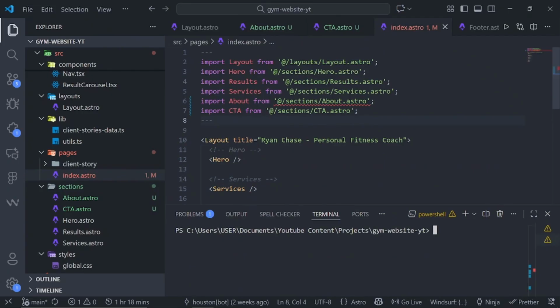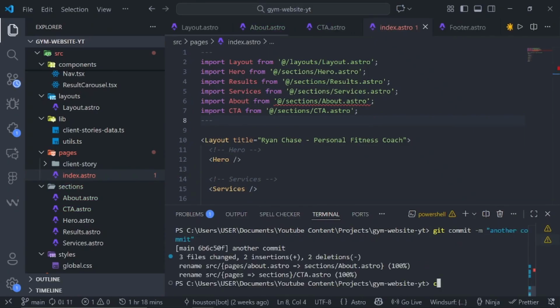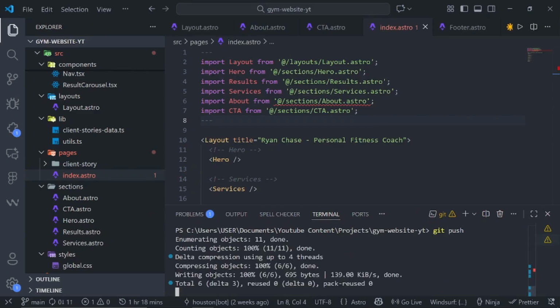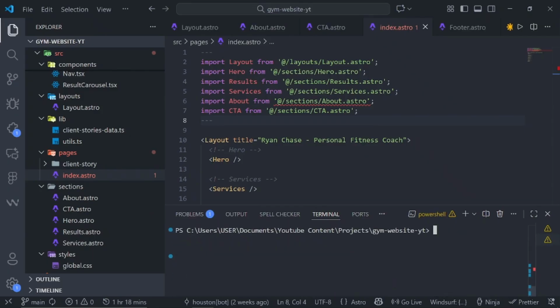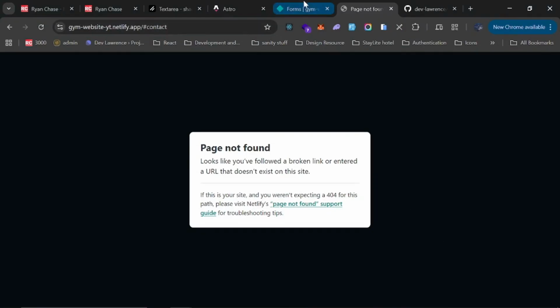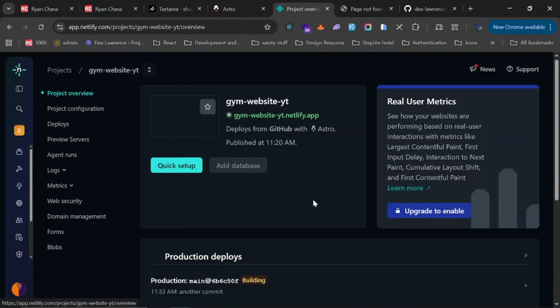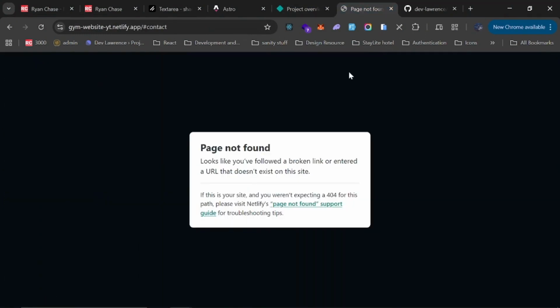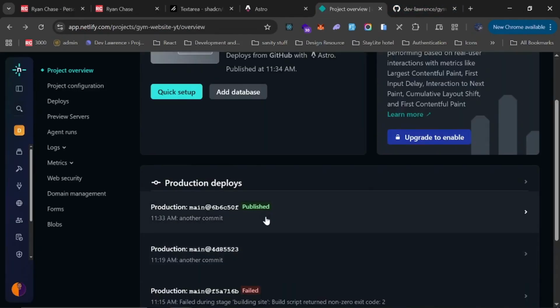So let me just deploy this. I just say git add, and let's do git commit and say another commit again. So let's just push this time. So hopefully if we go back and go to our project overview, we should not get that error this time. Let me clear it out. All right, so it has been published. So let me go to the website again.